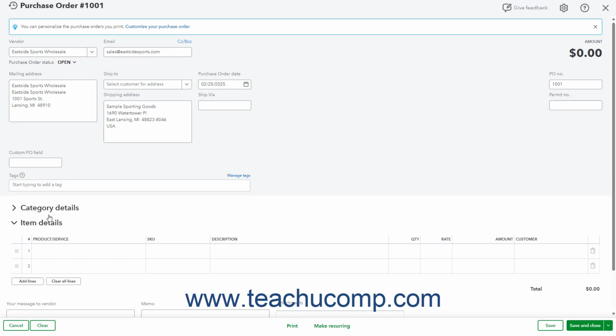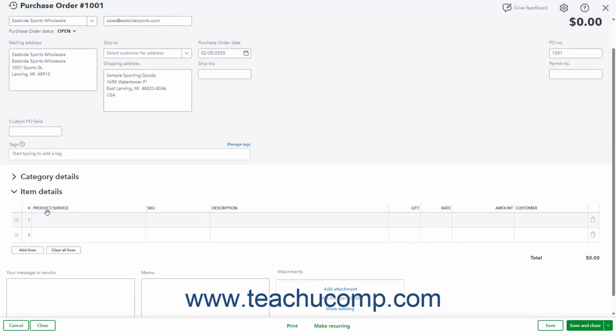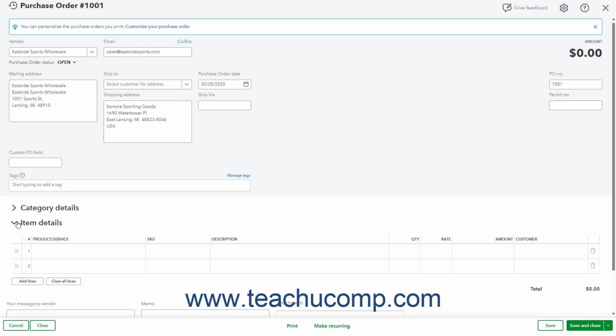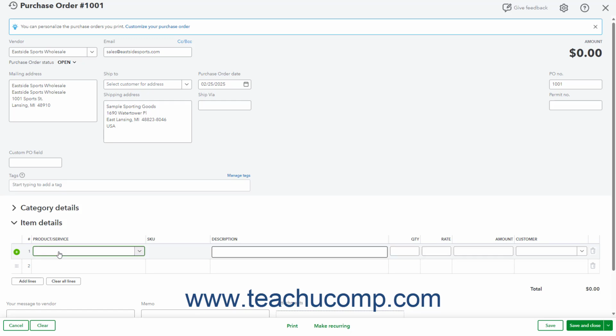Next is the more commonly used Item Details section, which lets you enter the products and/or services you are purchasing from the vendor. To collapse and expand this section, click the black arrow to the left of the Item Details label. To select an existing product or service, select a choice from the Product Service drop-down. If SKUs are enabled, make sure the SKU field's value is correct. Also ensure the value in the Description field is accurate. Then enter the quantity and rate into the quantity and rate fields to calculate the amount shown in the amount field.